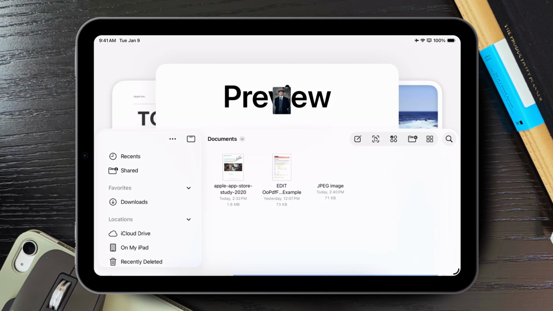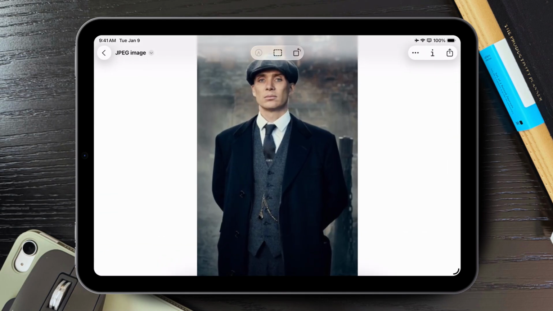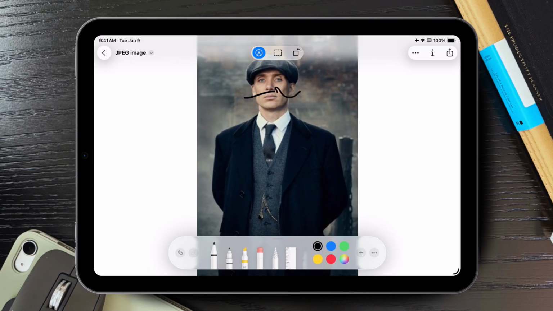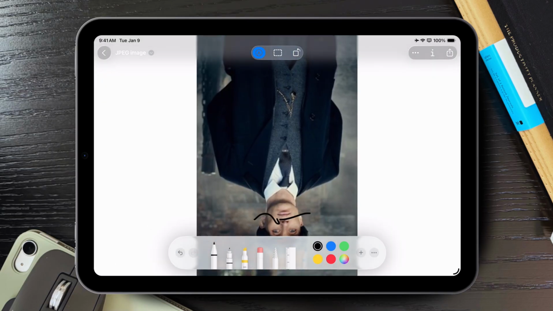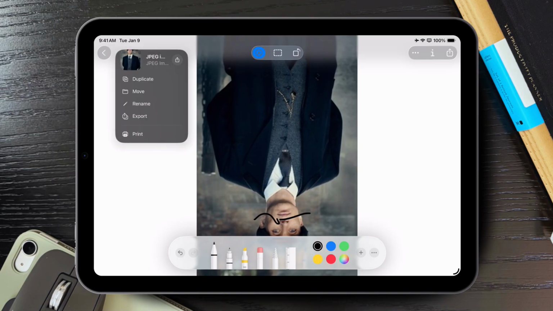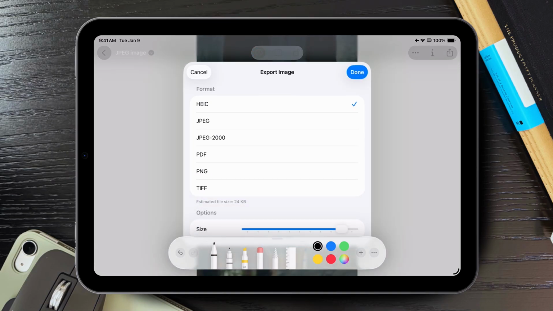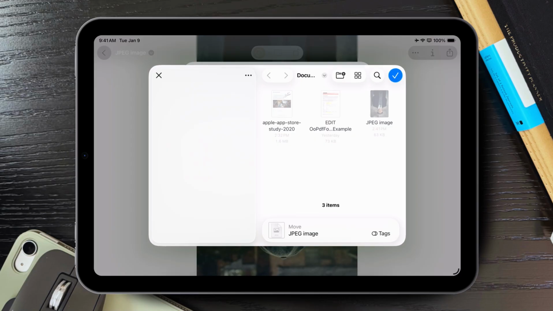The Preview app is also not just for PDFs. You can also open images and do basic edits like crop, rotate, or annotate. Let's say I import a photo for a project. I open it in Preview, draw some layout suggestions with a pencil, and crop it down. Then I hit save, and it's done.